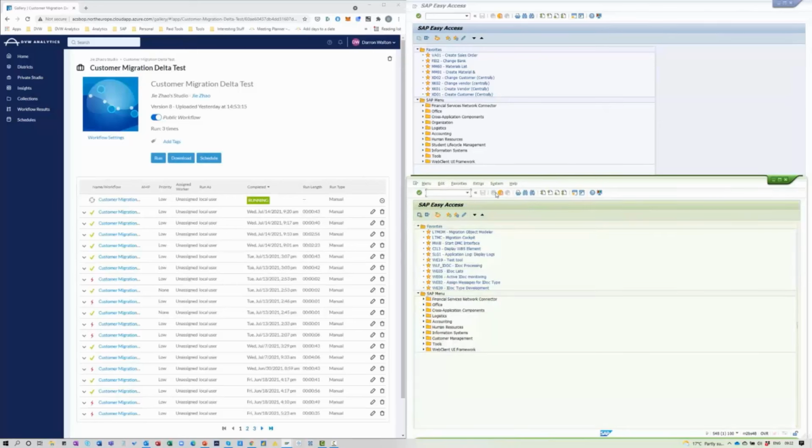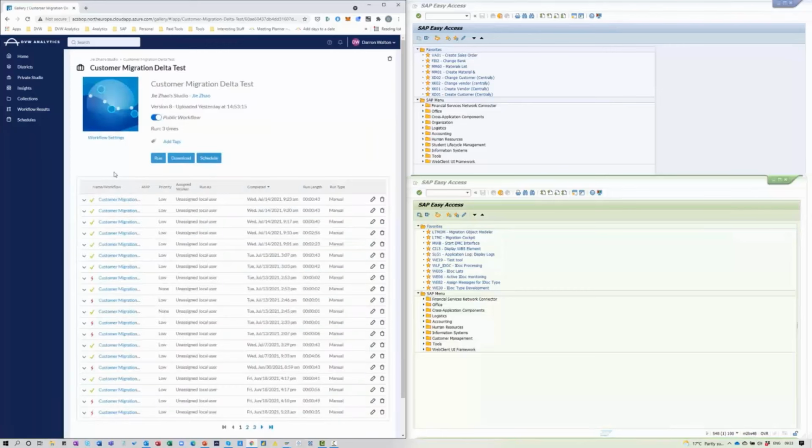This will run away, and our S4 system wasn't too fast today, so this will take a little while. Just refresh that again. Okay, the workflow's run. Happy with that. Let's go and look at the business partner record now in the SAP S/4HANA system.